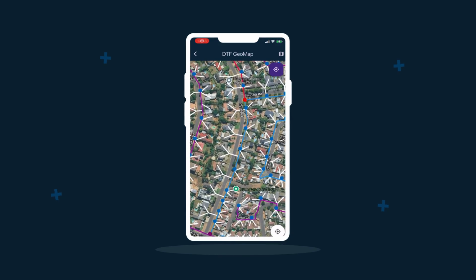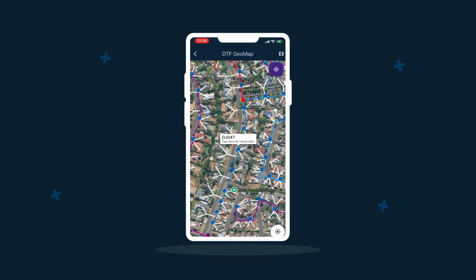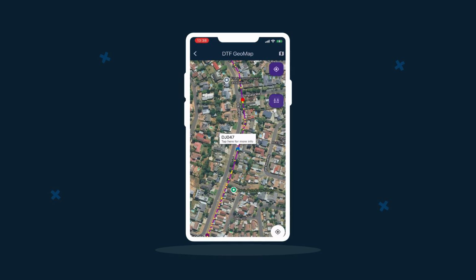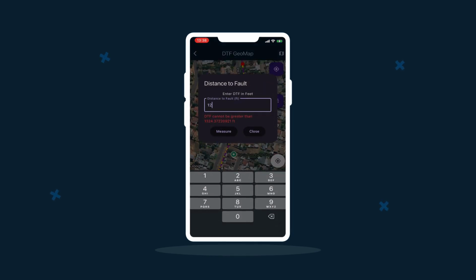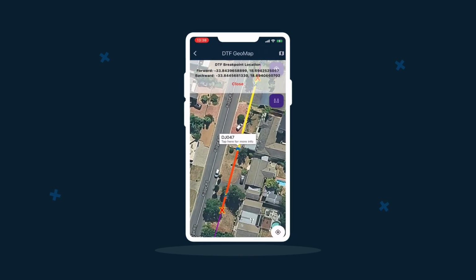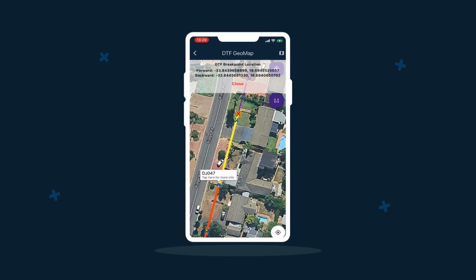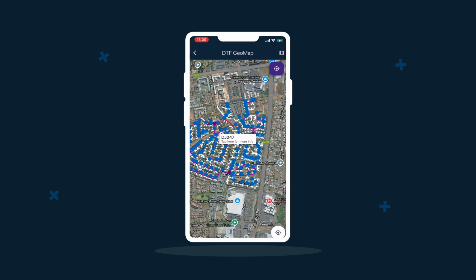The distance to fault tool helps locate faults along fiber routes using test measurements. Users select a known network element, enter the OTDR measured distance to fault, and the app calculates the likely break location, accounting for directional changes in the route. This precision tool minimizes downtime, helping teams move from test result to fix faster than ever.